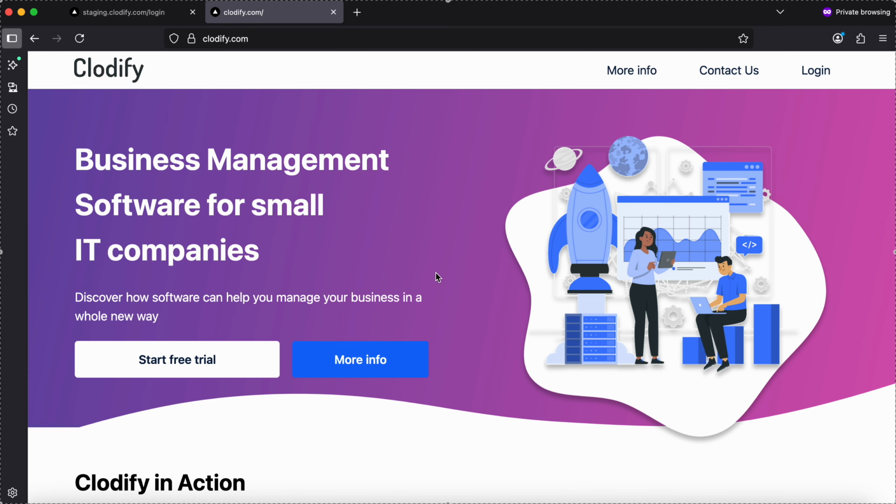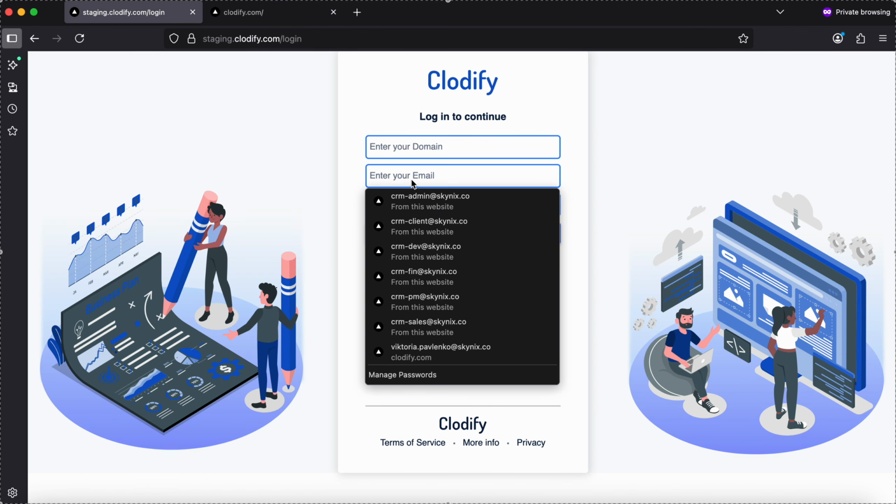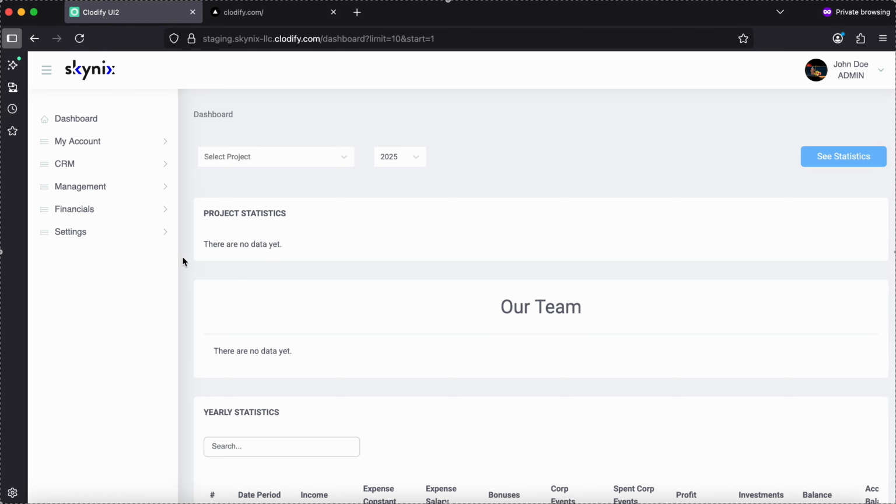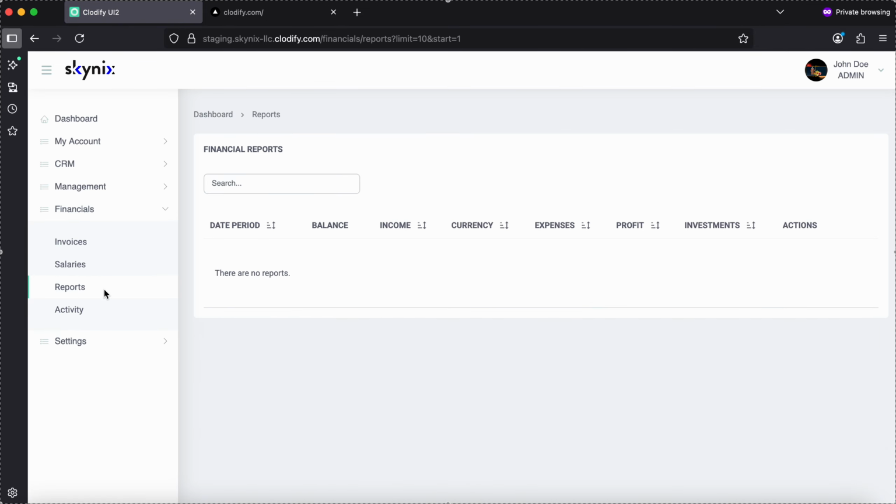Hi everyone, today I want to show you how to add manual incomes in the Cloudify system. So first of all, you need to log in as an admin and go to the Financials Reports page.